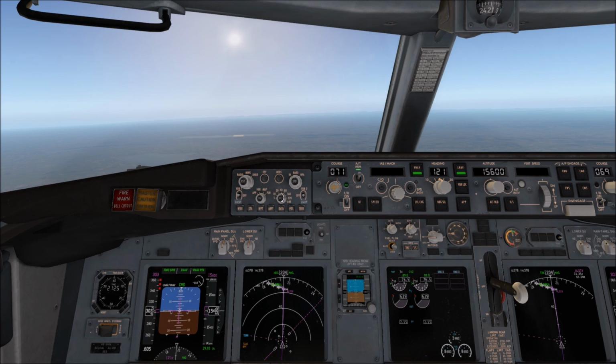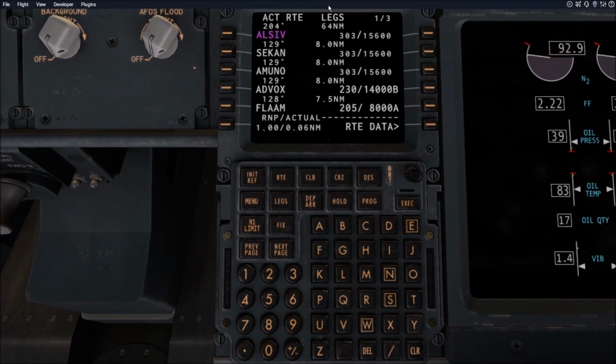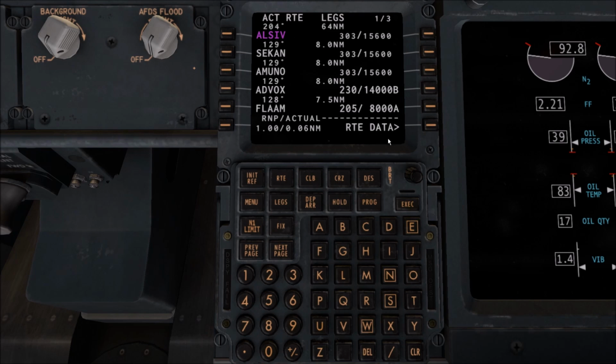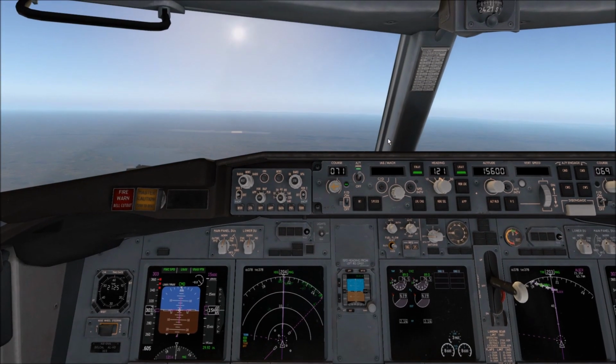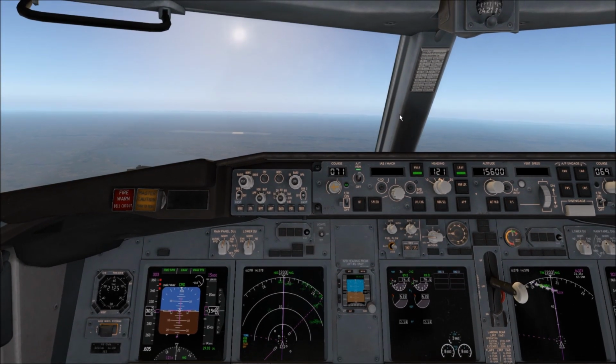So with that in mind, if I just want to see how far we are to our top of descent, we've got a ways to go before that happens. So if I go back to the FMC, we had 64 nautical miles. Yeah, so we've got lots of time. So with that in mind, guys, just sit back and enjoy the flight. I'll take some external shots on the camera, and we'll talk to you in just a little bit.